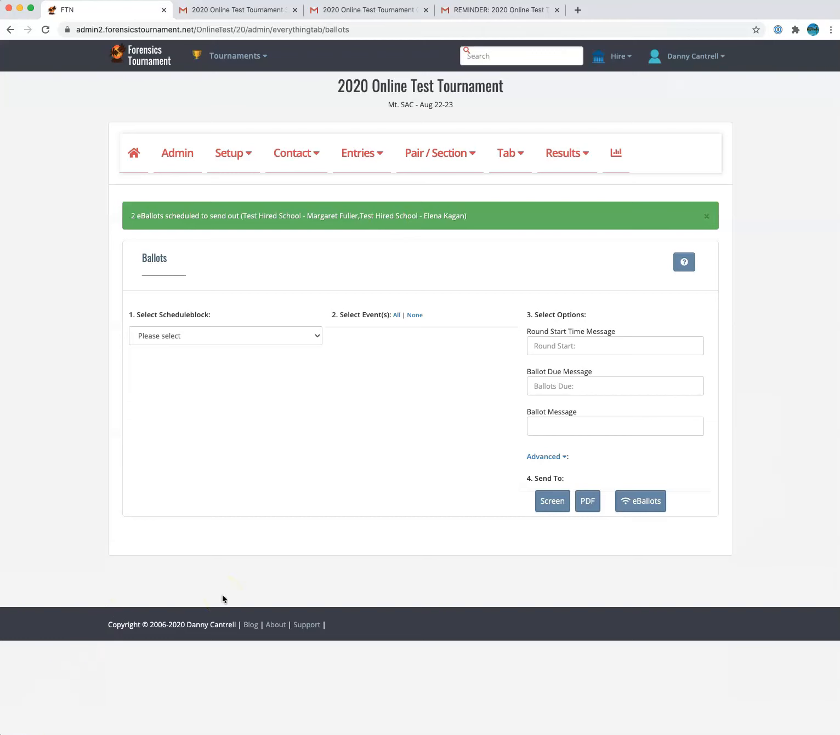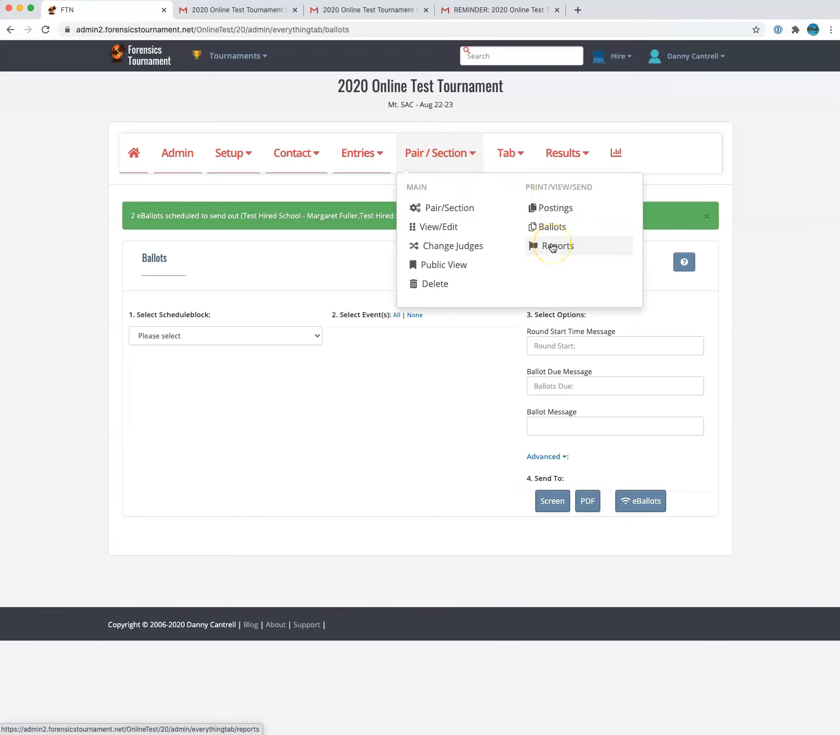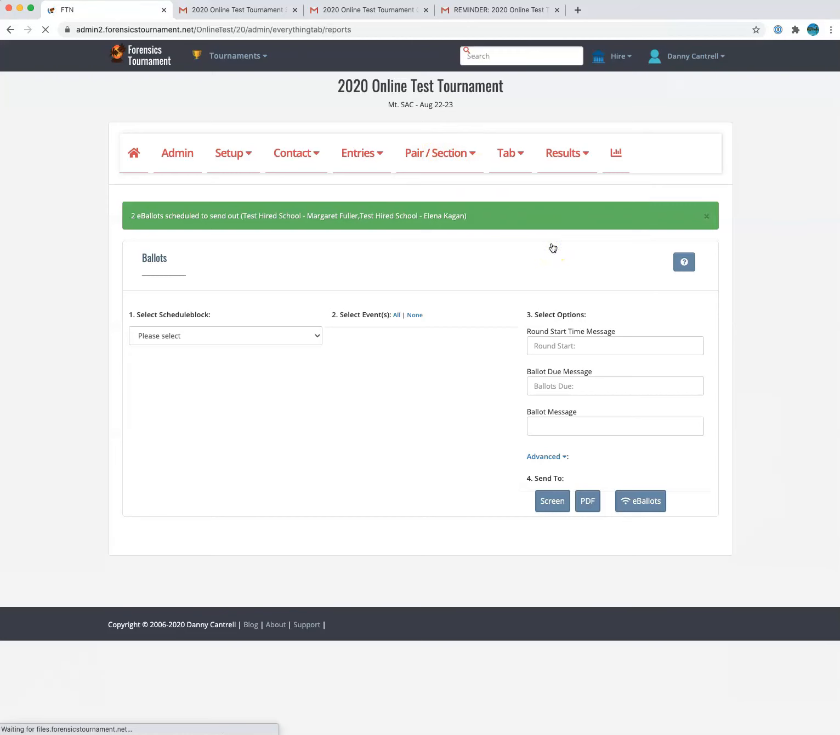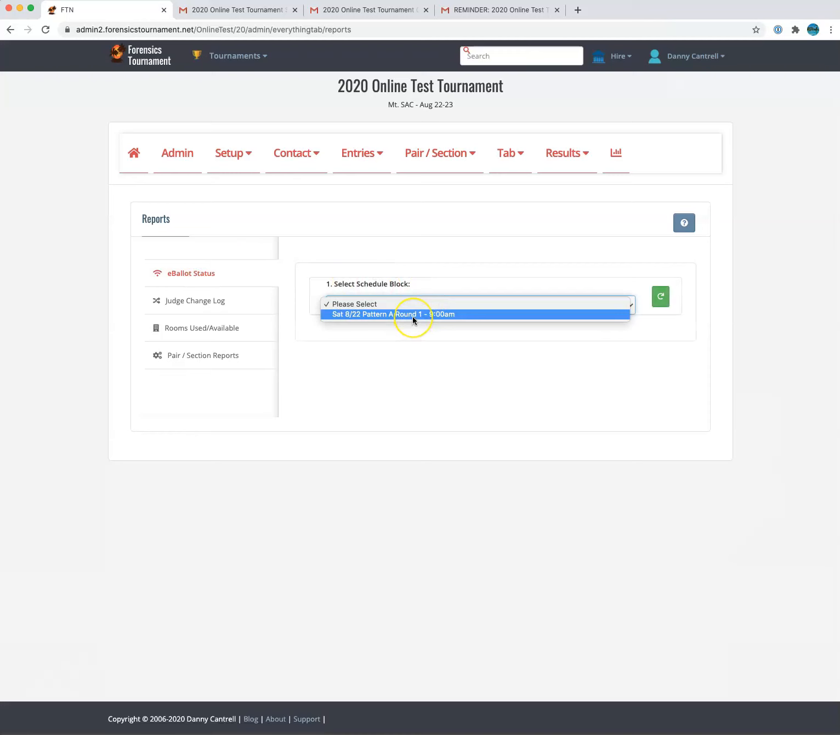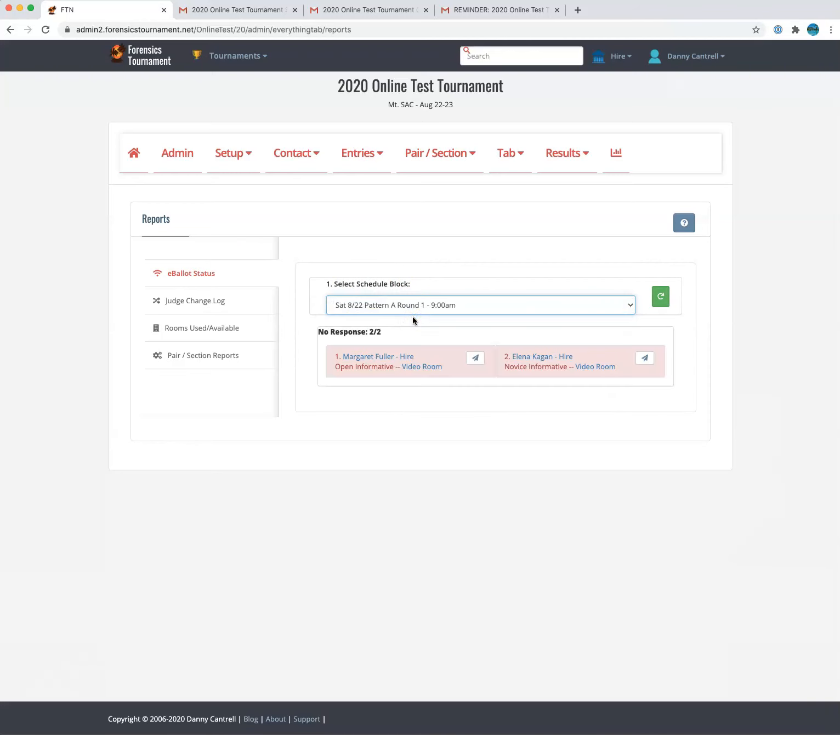Next thing I want to show you is, as a tournament director, a very important page that keeps you informed on whether or not your judges are picking up their ballots and if you need to push them or not. So if you go under pair section, there's a reports page. And the very first tab will be the eBallot status. When you click on the eBallot status, it's going to ask you to select the schedule box. So we'll pick pattern A, round 1. And then it will load and tell you, here are your eBallots, and the ones in red are going to be ones that have no response yet.